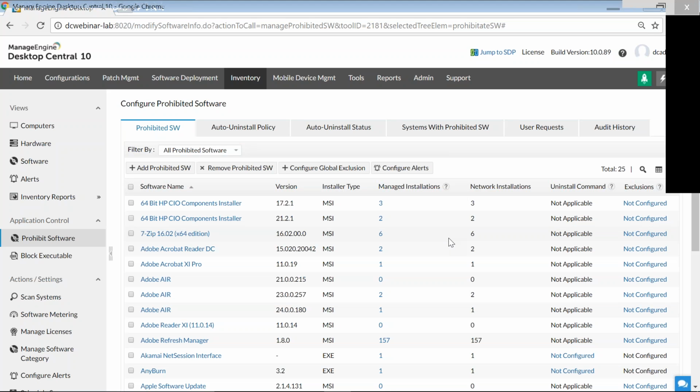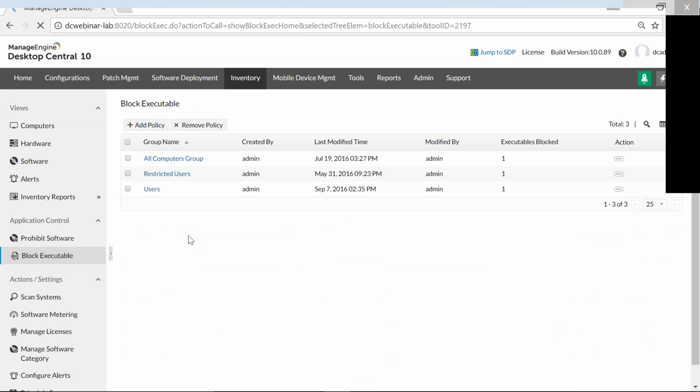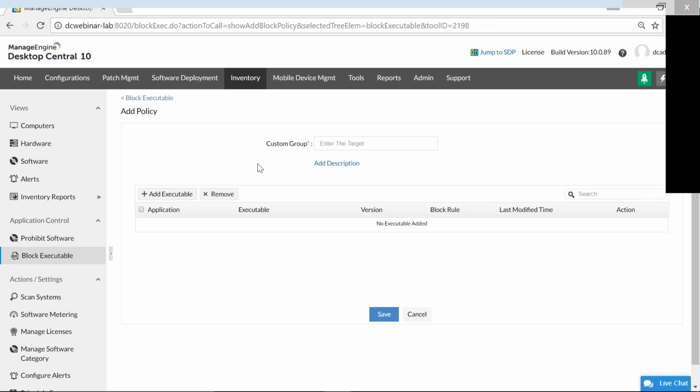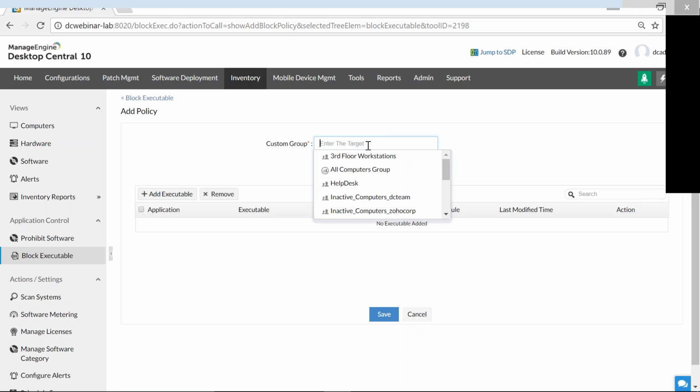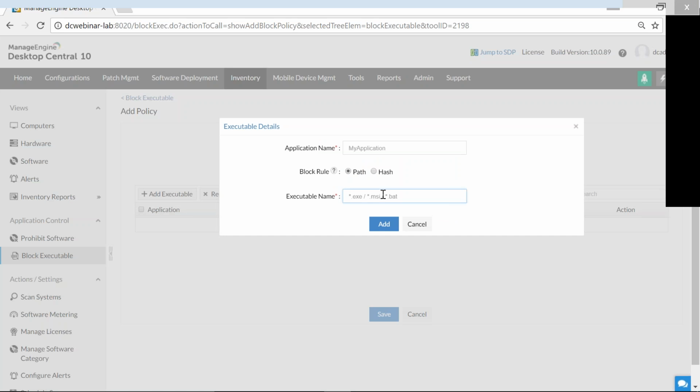Fine. So in order to handle that situation, I'm going to use a block executable, which is an enhanced version of prohibited software. I'm just going to the block executable. In block executable, we have to add a policy. We have a lot of applications which are non-standard, whereas they will not be shown in your add remove programs. They could be called an executable within a folder. In such a condition, we need to add the rule.